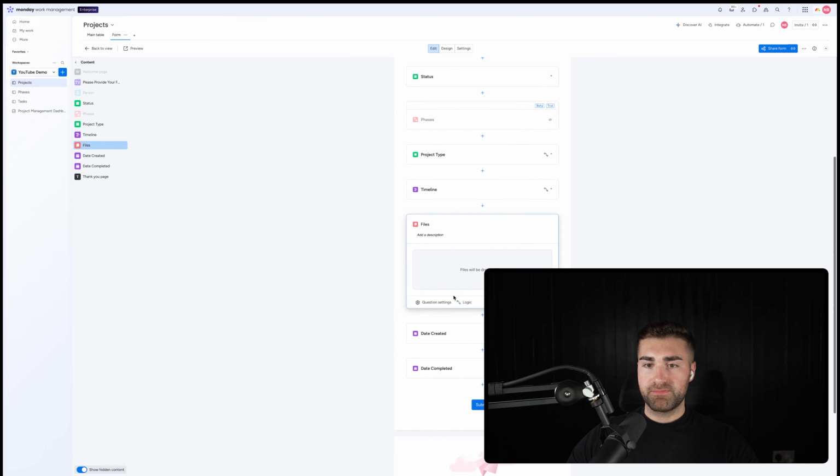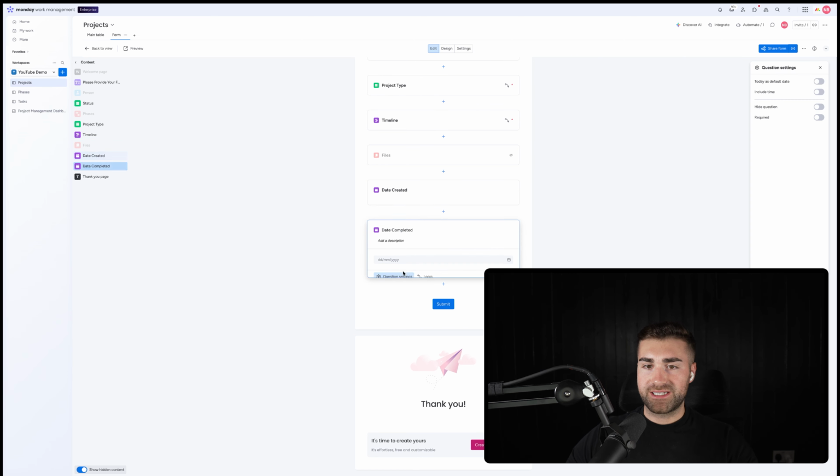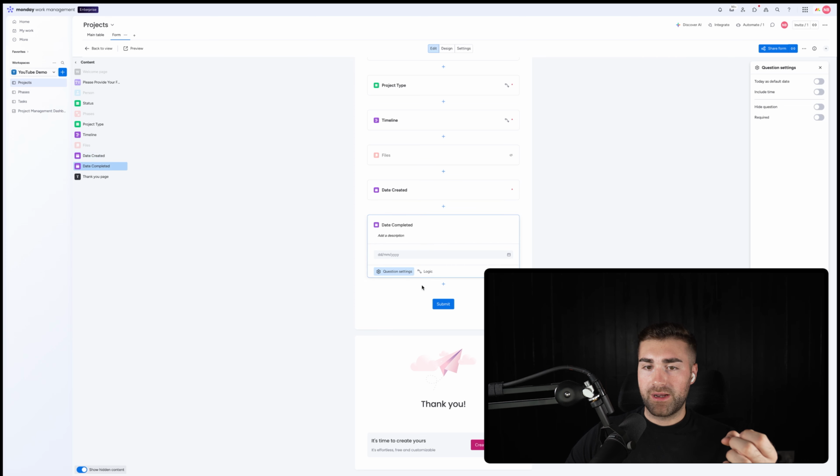We've then got files. Let's say I don't want them to be able to upload files. I would just hide this question. And then the date created, which is a date column, as well as the date completed. We've got today as default, include the time. If we want to include the time, that means that in order to submit the date, they must also include the time. We can make it required. We can also set today as default date if you wanted to do that or not. And let's say on the date completed, we just wanted to hide the question.